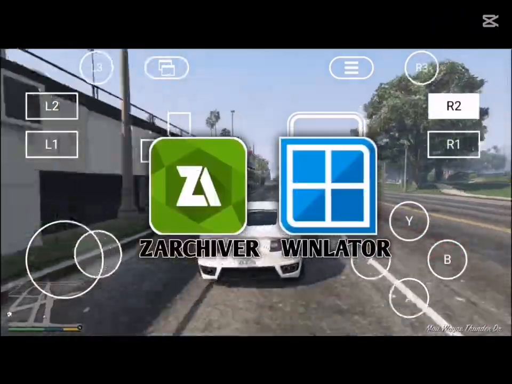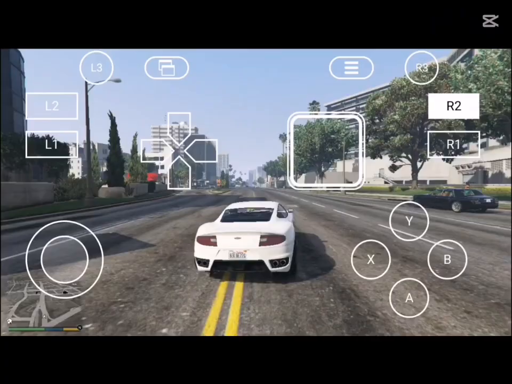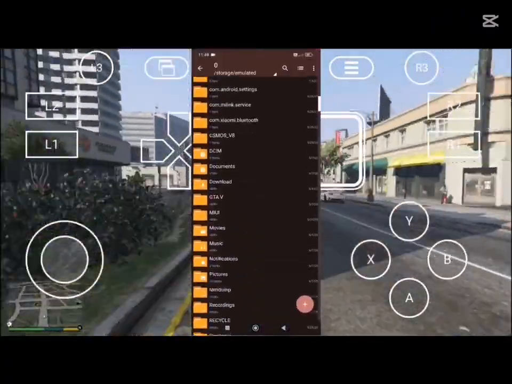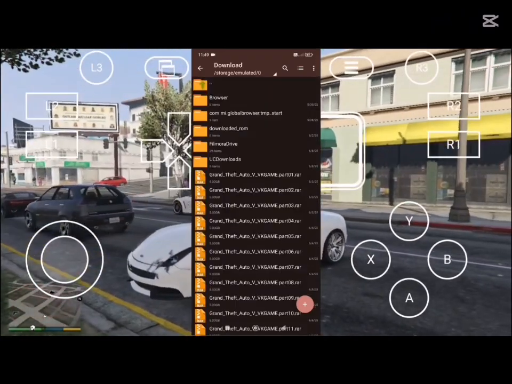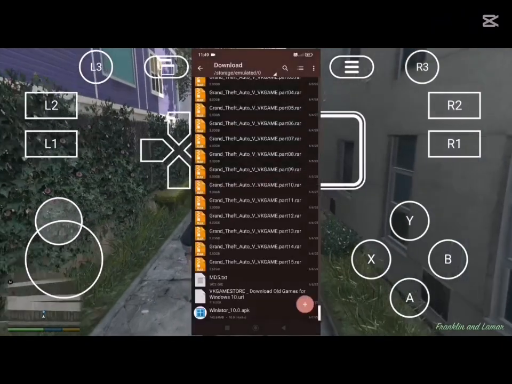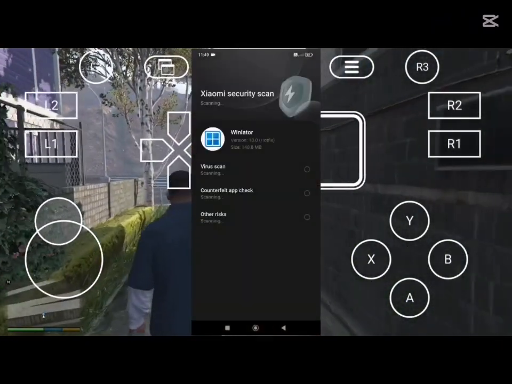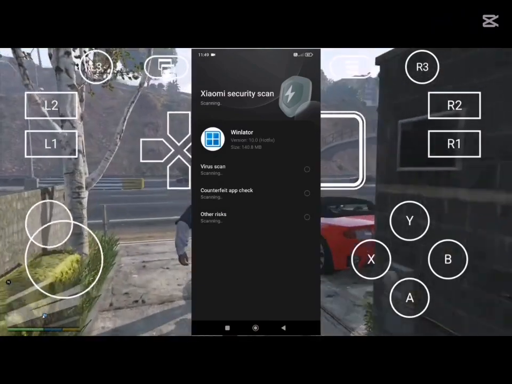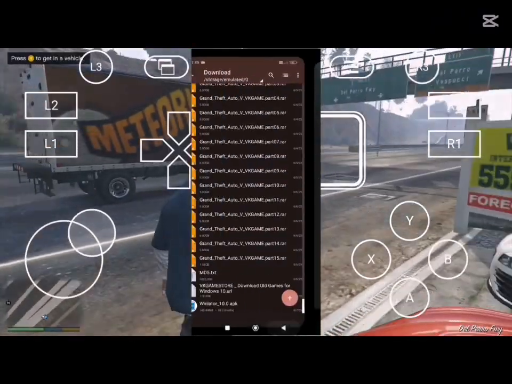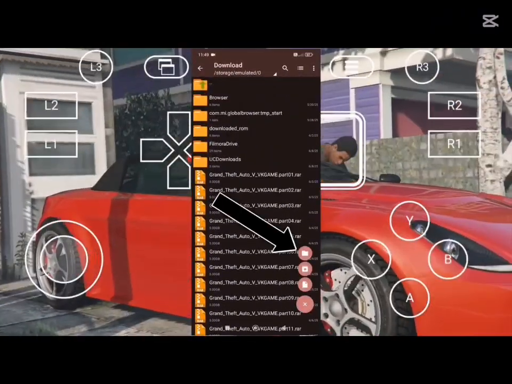First step, download these two applications and also download the GTA 5 game files. I'll put all the links in the description of this video. Then after that, open the app, scroll down, then go to the download folder, scroll down, then install Winlator. Then after that, go back. Then click here. Then create a GTA 5 folder.